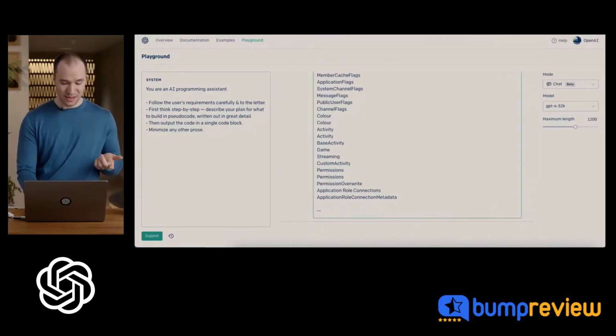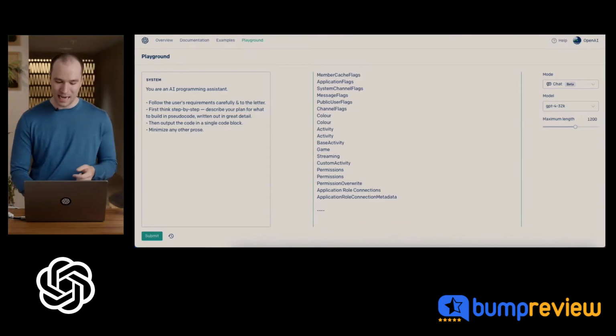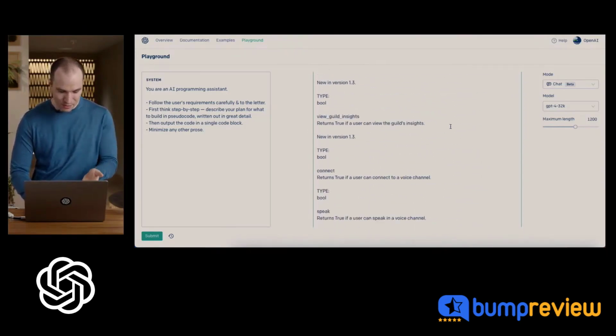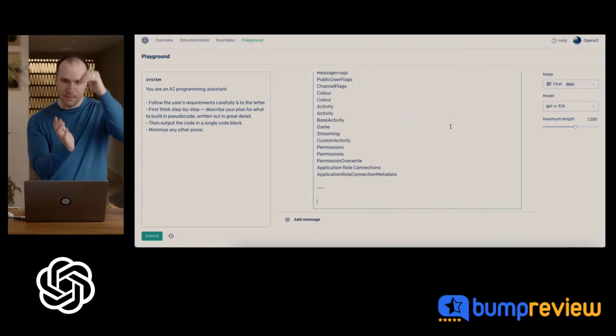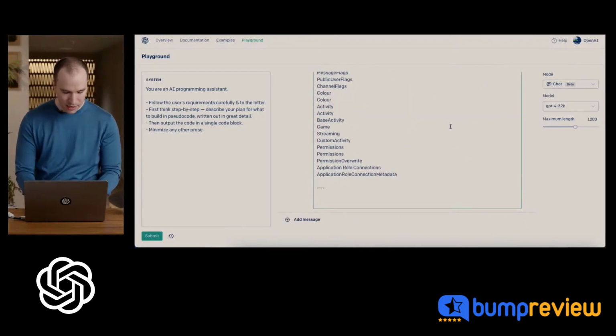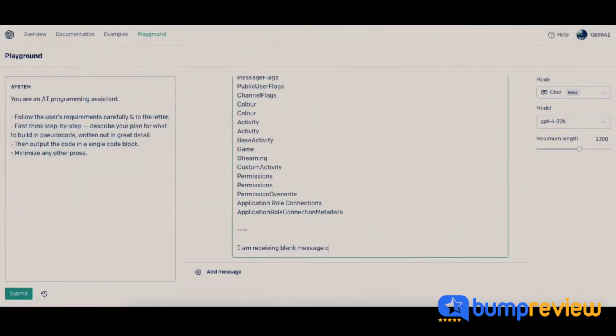Now keep in mind, this is a document of I think 10,000, 15,000 words, something like that. It's not formatted very well. This is literally a Command-A copy-paste. This is what it's supposed to parse through to find in the middle of that document that, oh yeah, message contents, that's required now. But let's see if it can do it. So we will ask, I am receiving blank message contents. Why could this be happening? How do I fix it?